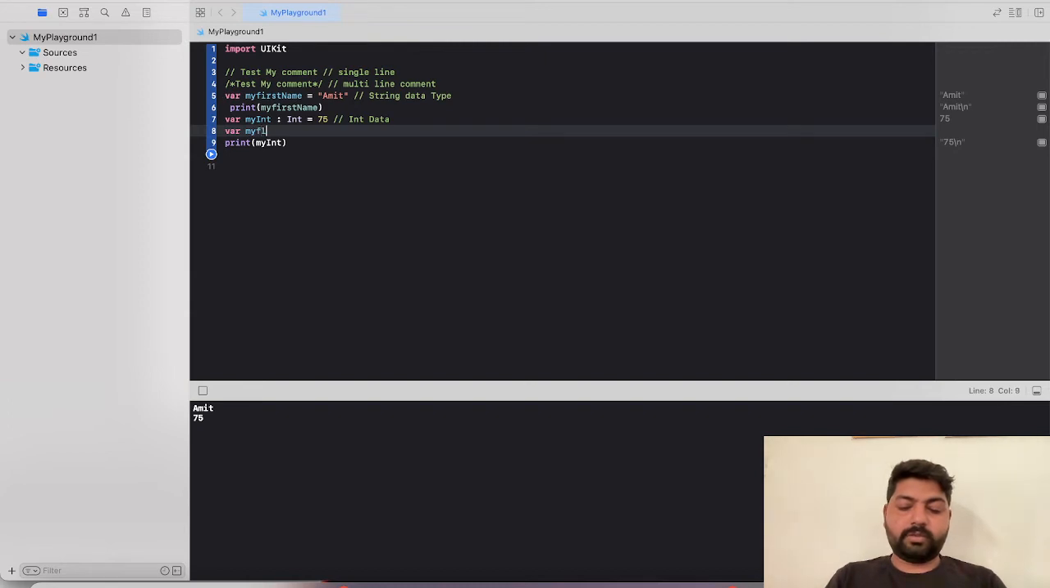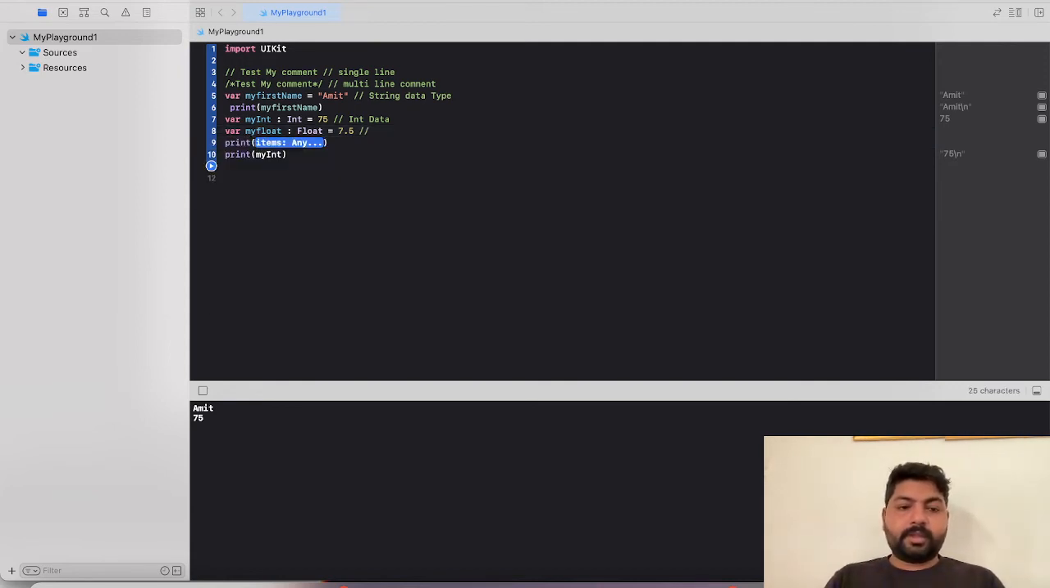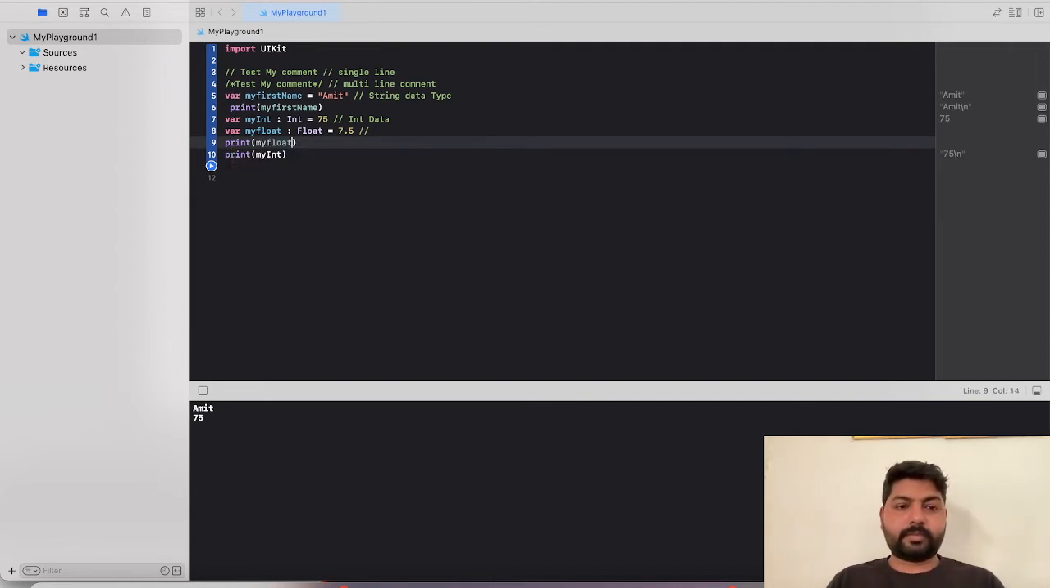My float, here we can declare it like this and print it. My float, let's see what the result is. Boom.